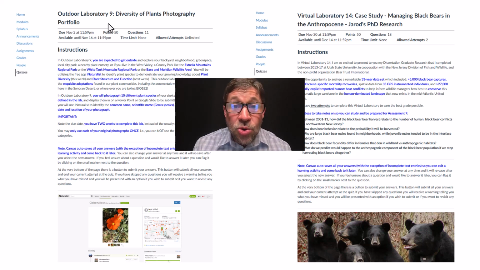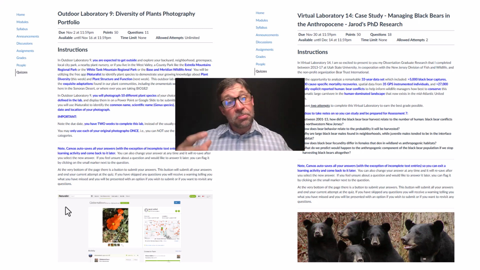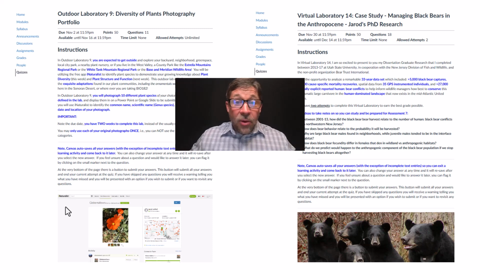I have 2 assignments that are going to require you to get outdoors, and you're going to use the app iNaturalist, probably my favorite app of all time. You're going to go out and document both plants and then, eventually for your capstone, animals that live around you. So be prepared to get outside.